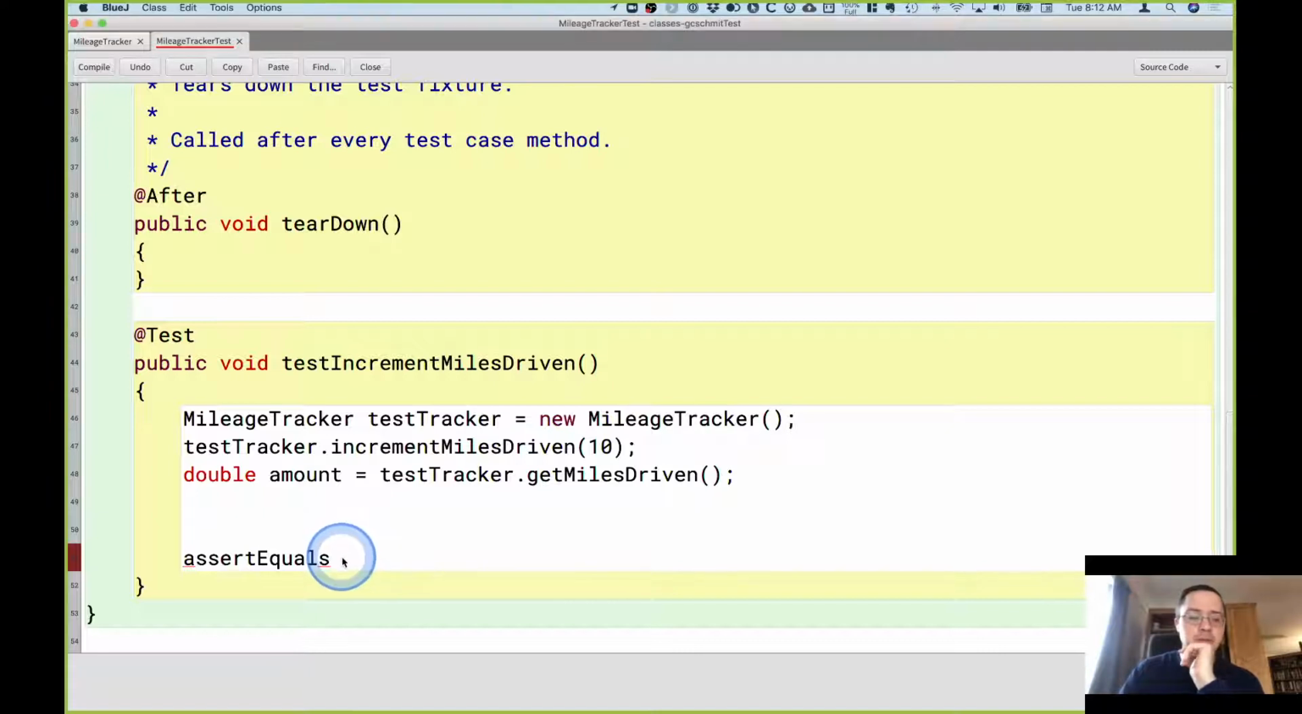All right. So assertEquals takes several parameters. The first parameter is the expected value. What do we expect the value of this amount variable to be? Well, we made a brand new mileage tracker. We drove 10 miles. We'd expect that when we call get miles driven, the value would be 10. The second argument that we're passing here is the actual value returned by the object. Well, we stored that in the variable amount. So the second parameter is amount.